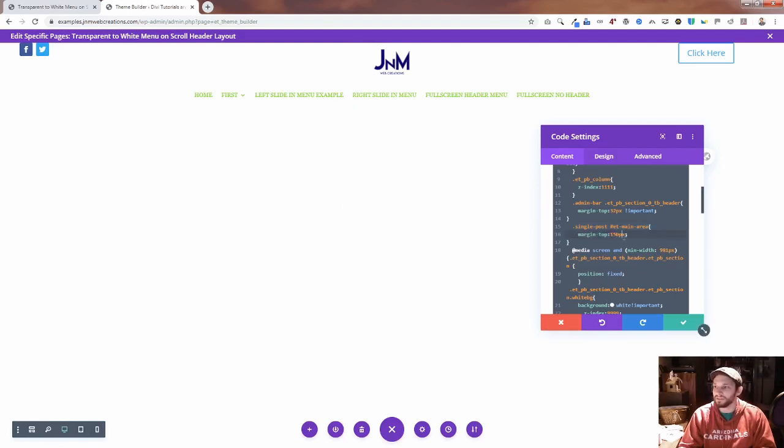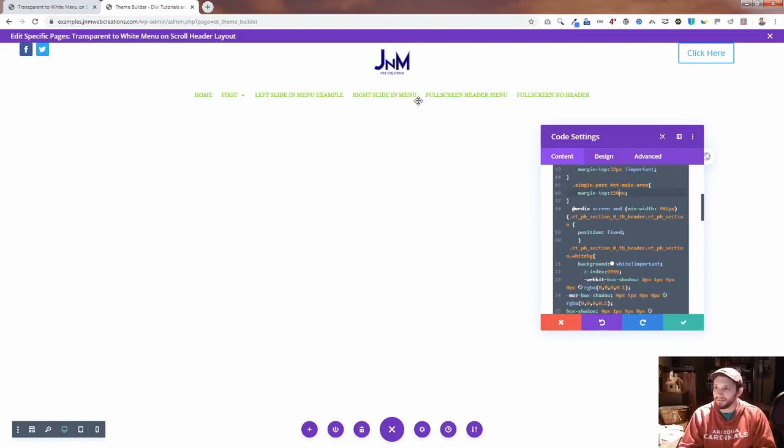So this just moves the page down a little bit, down 150 pixels, which should be around the size of this. You can play with that if it's not looking great. And again, this code right here is only for the single blog post. So it can go up and down from there. You may have to mess with it with whatever header you've made to get the look.